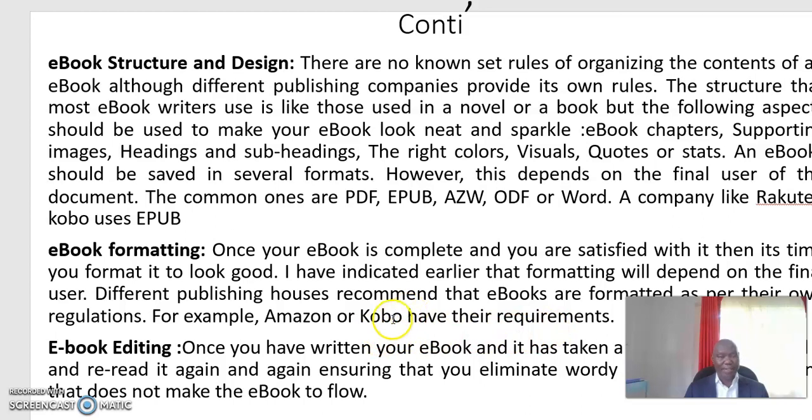Once all that is done, then you have to edit your ebook. Once you have written your ebook and it has taken a good shape, you read it and reread it again and again, ensuring that you eliminate wordy statements or anything that does not make the ebook to flow.